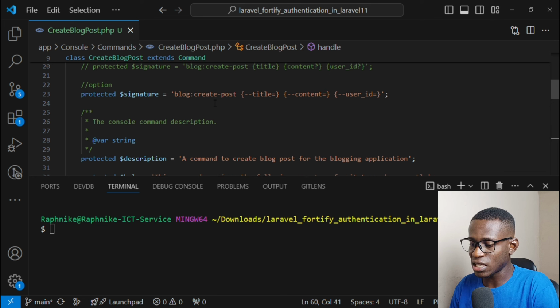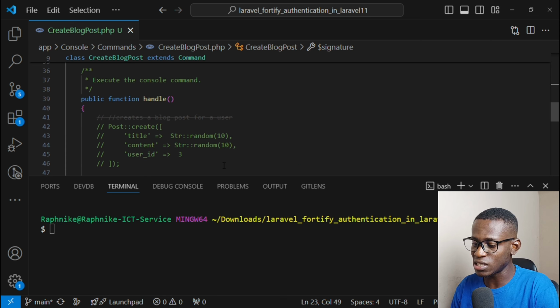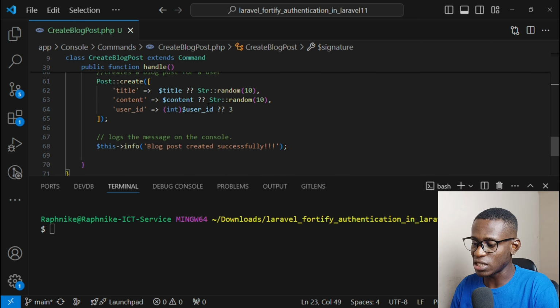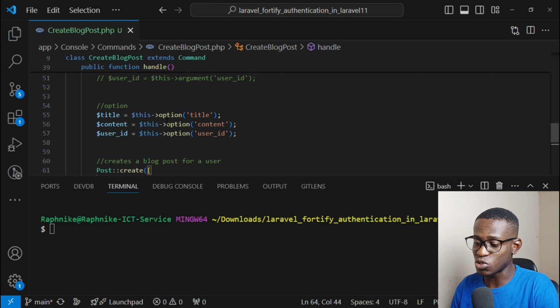So what I did here is that I come to signature. This is just what it looks like for anything that you're going to be doing. This is the initial one we looked at called argument, and this is the one for option. For option, you have to specify the double hyphen for every flag. For every command you want to execute, you pass in this requirement for it to be able to create a particular post. And if they are not passed in, there is a default value that is stored there.